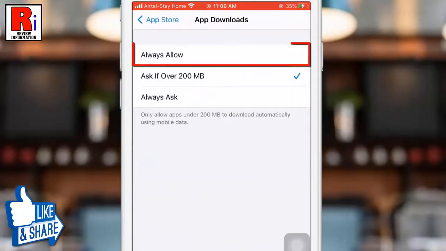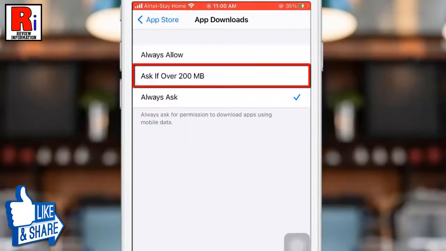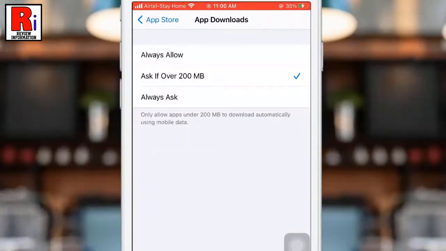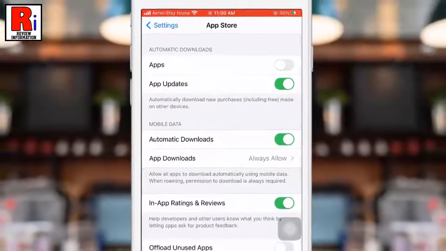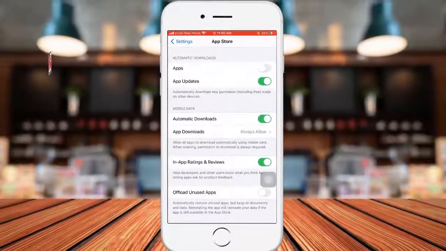Then you can select Always Allow, or Always Ask, or Ask if over 200 megabytes. This way you can allow smaller sized update downloads and not larger ones, or have complete control over which automatic downloads are allowed, and which ones aren't. That's all the things you need to know about setting up automatic app updates on iOS device.